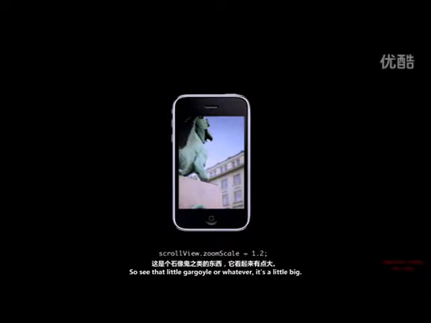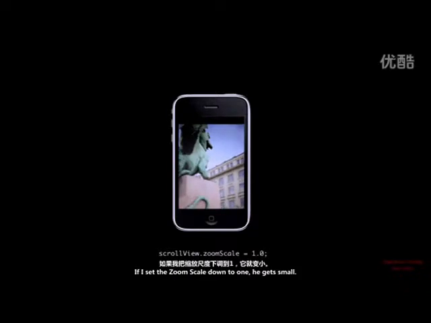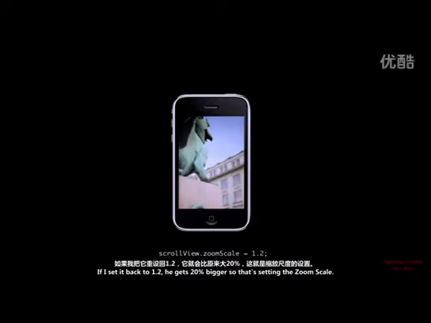So see that little gargoyle or whatever is a little big. If I set the zoom scale down to 1, he gets small. If I set it back to 1.2, he gets 20% bigger. So that's setting the zoom scale.